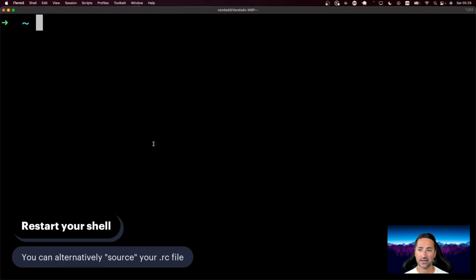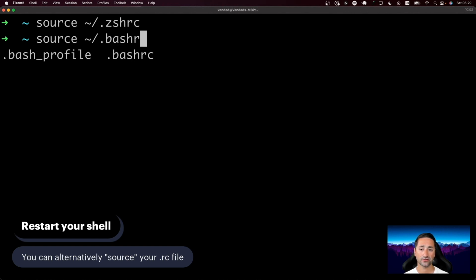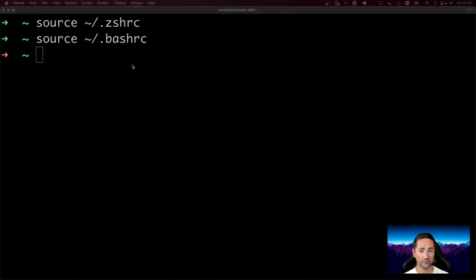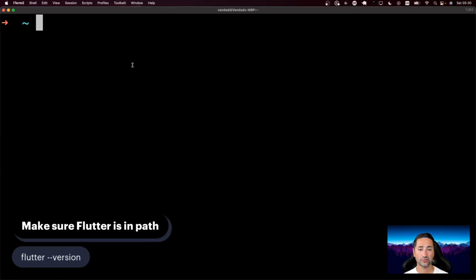So after doing that, actually, after adding Flutter to your path, you will have to restart your shell. And the way to do that is just to type source and zshrc, in this case, if you have Oh My ZSH, okay? Or you have to source your bashrc if you're just using bash, okay? And since you've done that and you've sourced your zshrc file or bashrc file, Flutter should be in path, so you don't have to worry about whether Flutter is available or not.